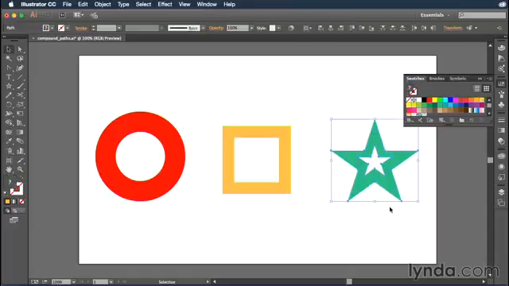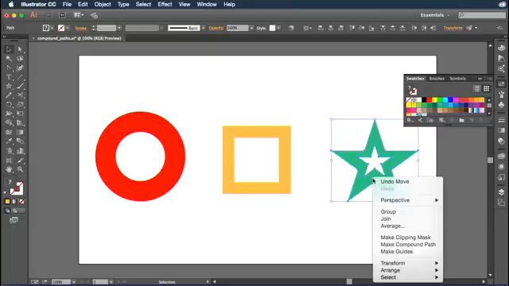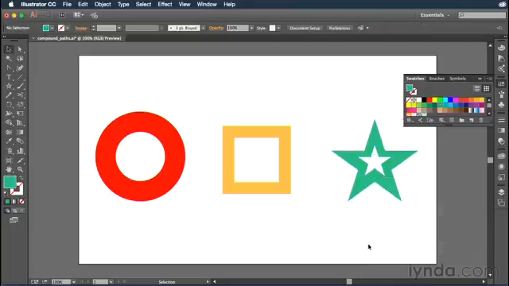And finally, the star, we work much the same way. We can right-click on this as well, and we can go down and we can choose Make Compound Path. And when we do that, that is going to create this as well.